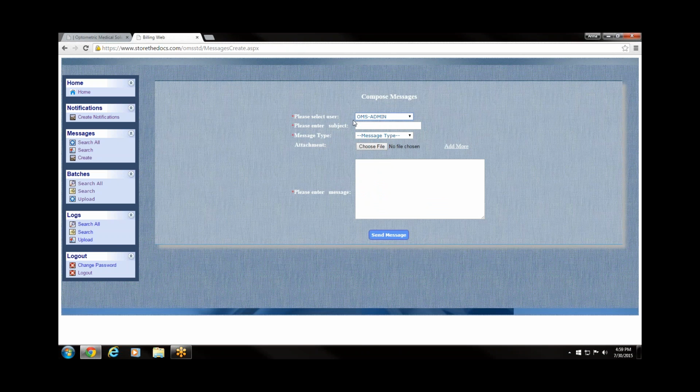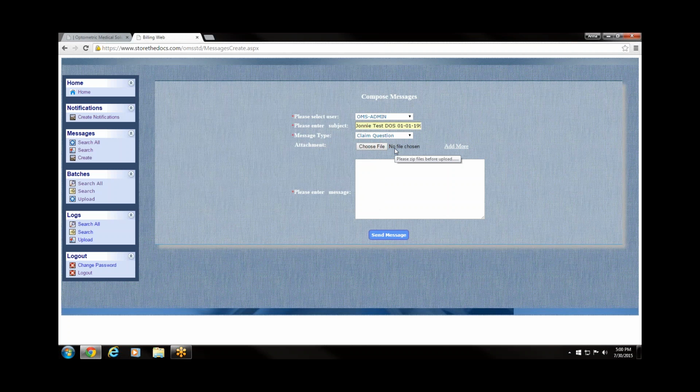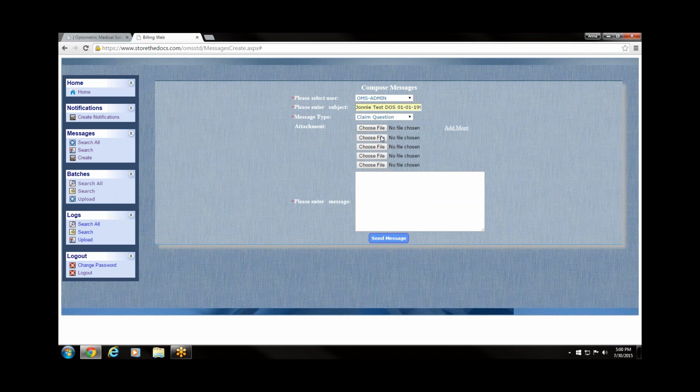Your user account will automatically be inputted in this area, and in this you can type a message for a particular patient. You will want to put the patient's full name and the date of service that you're inquiring about. From here, you can select your message type as claim question or unspecified. You also have the option to attach a file, such as medical records, a paper EOB, or maybe a letter you received from a carrier in regards to your patient, Johnny Test here. You do have the option to add multiple files as well by clicking on Add More.